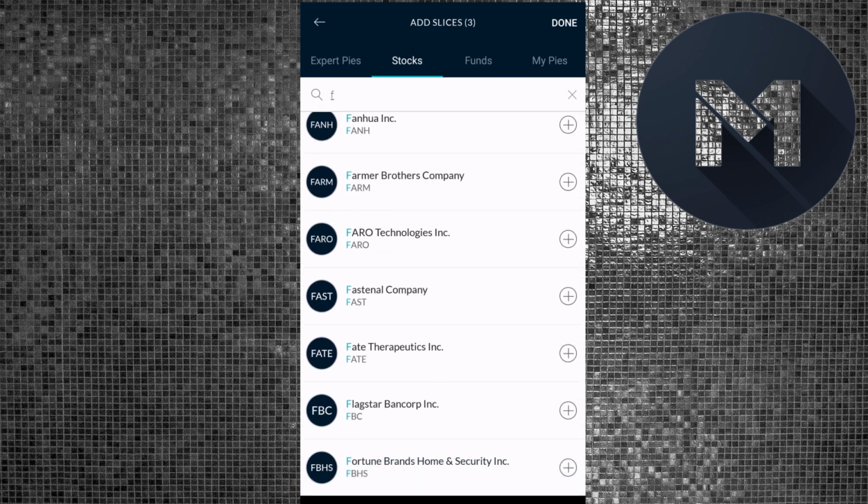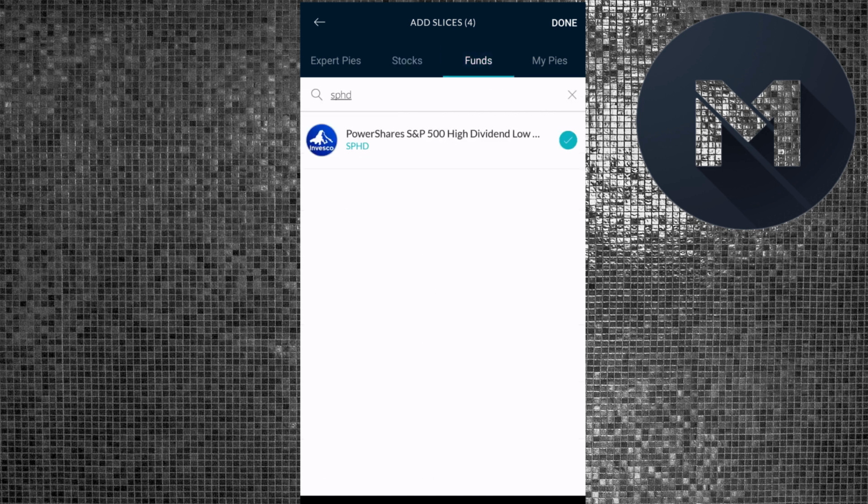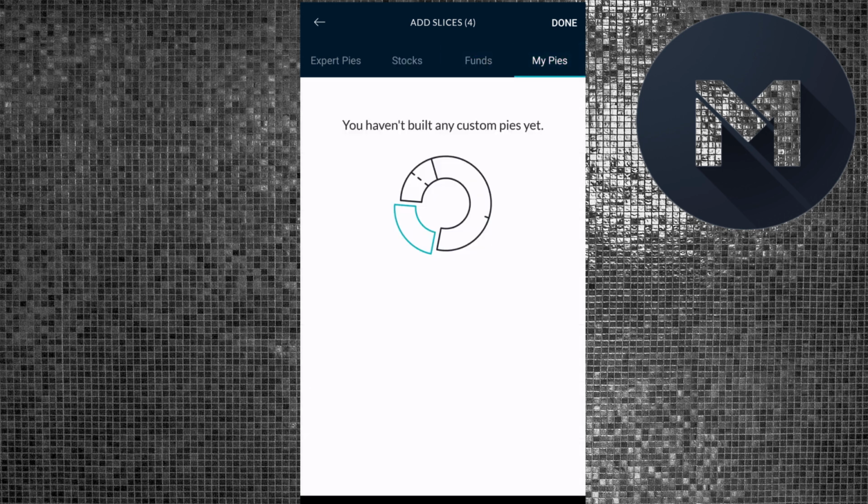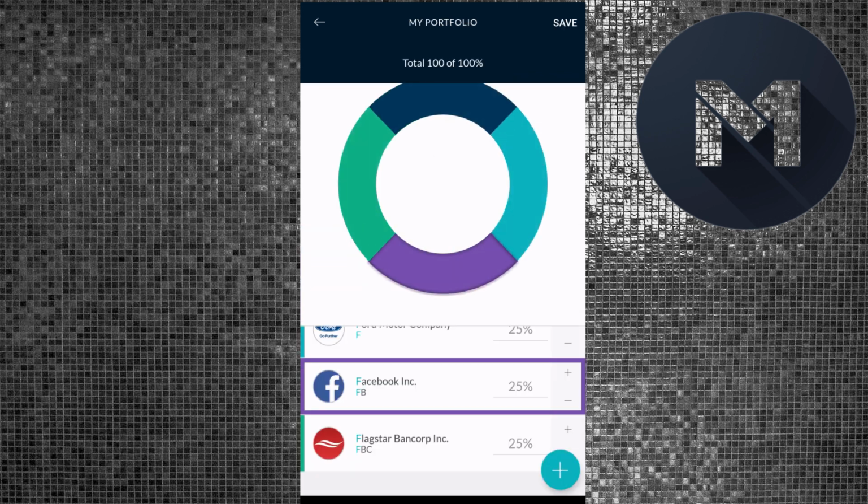Let's just add this Flagstar Bancorp Incorporated here. I'm not going to keep this like this. Just kind of want to go through to see what it does with regards to setting up the fund here. So let's go ahead and put done and see what happens. And there we go.